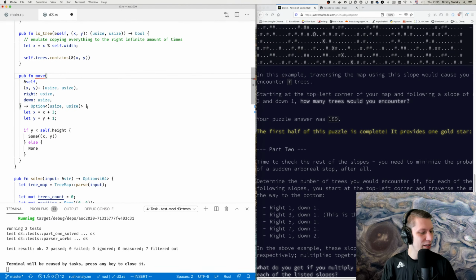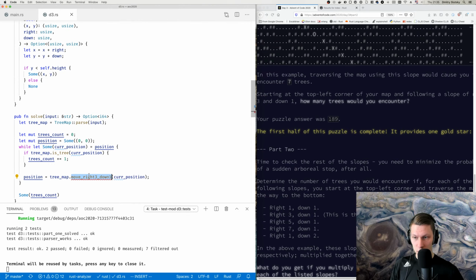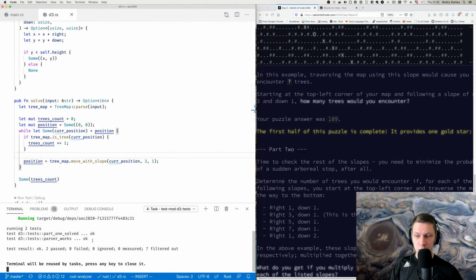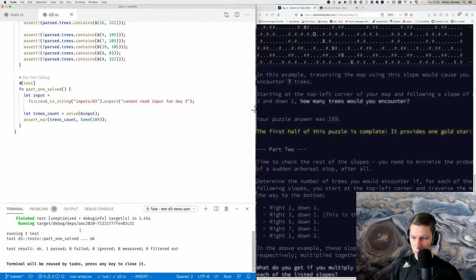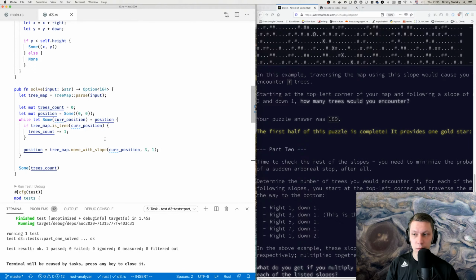Oh yeah, move is a keyword in Rust. Move with slope then. And then we just do this, right and down. That of course doesn't work anymore. So right 3 down 1. And now we can run our tests again. Yeah, so it still works. And we just need to extract the functions that we use for checking stuff.